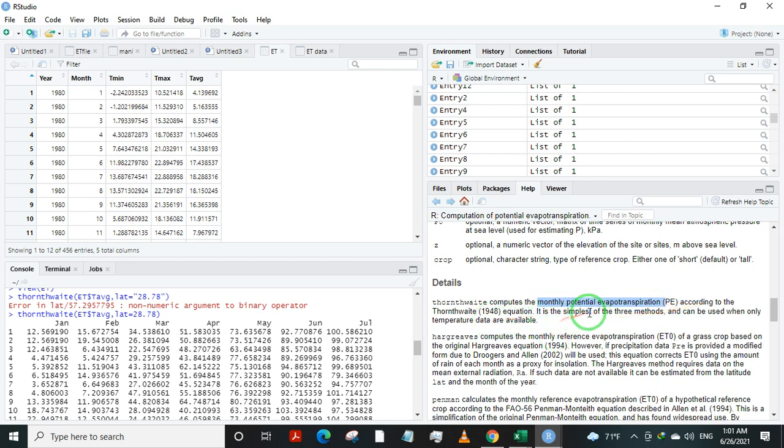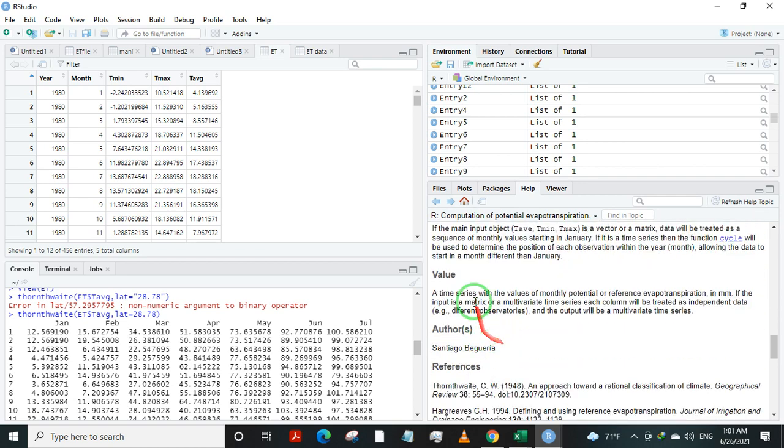It is the simplest of the three methods and can be used when only temperature data are available. So the values here are a time series of monthly potential or reference evapotranspiration in mm. So basically, the 12.569190 you are seeing here is the average monthly value for evapotranspiration in millimeters.